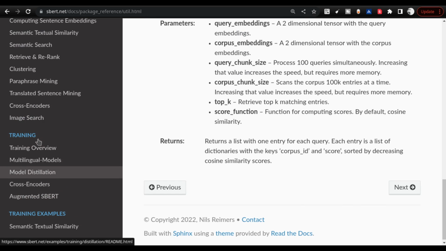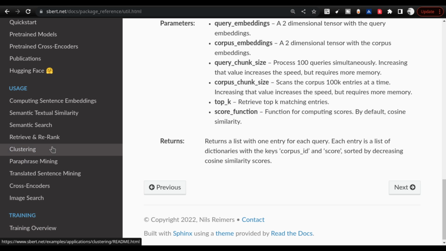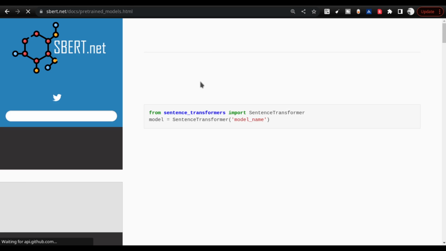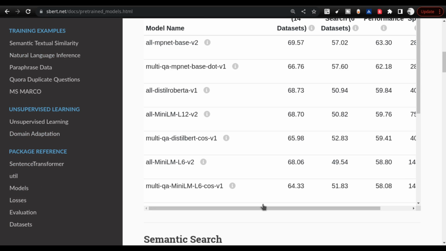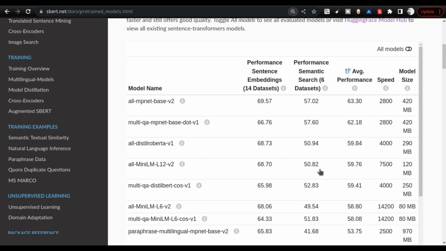Now coming back to the models. Coming back to the pre-trained models, the idea that I was trying to share here is that the models are already available, and these models are already performance tested for you, and you can directly use them. There is nothing stopping you.